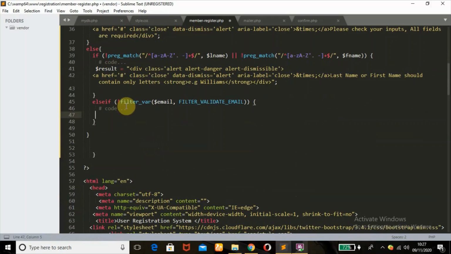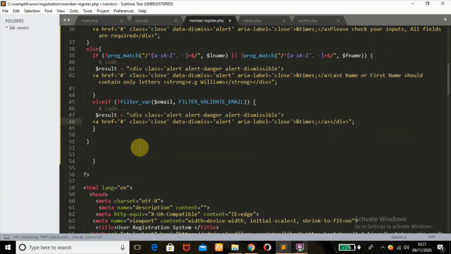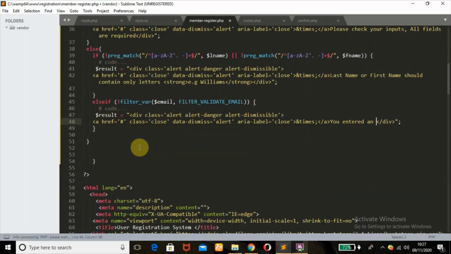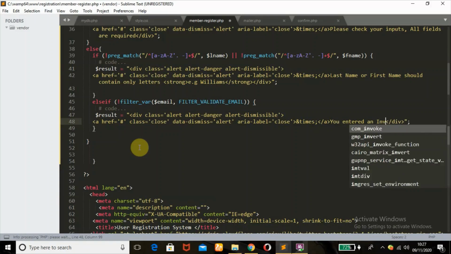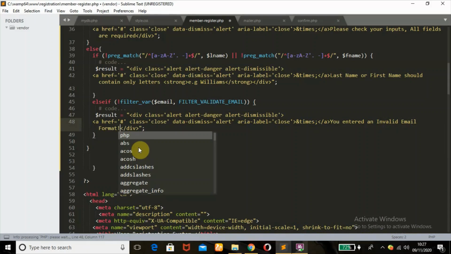So when it checks it, if the email is not valid, it will echo an error. Okay, so the error will be: you entered an invalid email format.